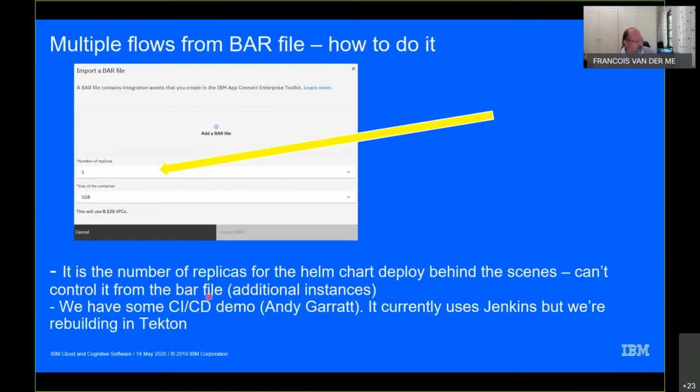What we can do, however, is that in a CI/CD world, you can automatically deploy this bar file out there, and then you can actually control this number of replicas from inside the CI/CD. And Andy Garrett said he's got a demo for me, and I'll try and get a demo for him. Currently, it uses Jenkins, but IBM is busy rebuilding that with Tekton in the background. So unfortunately, no, we can't control it from inside the bar file, but we can control it from the CI/CD pipeline.